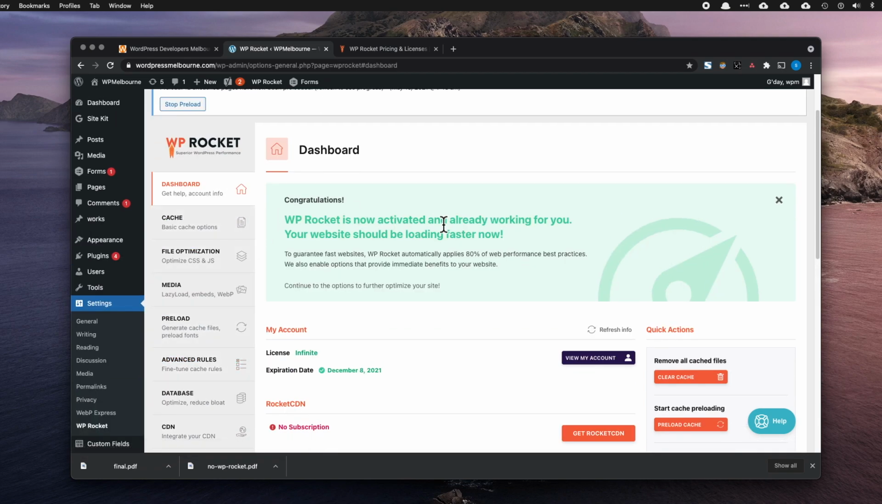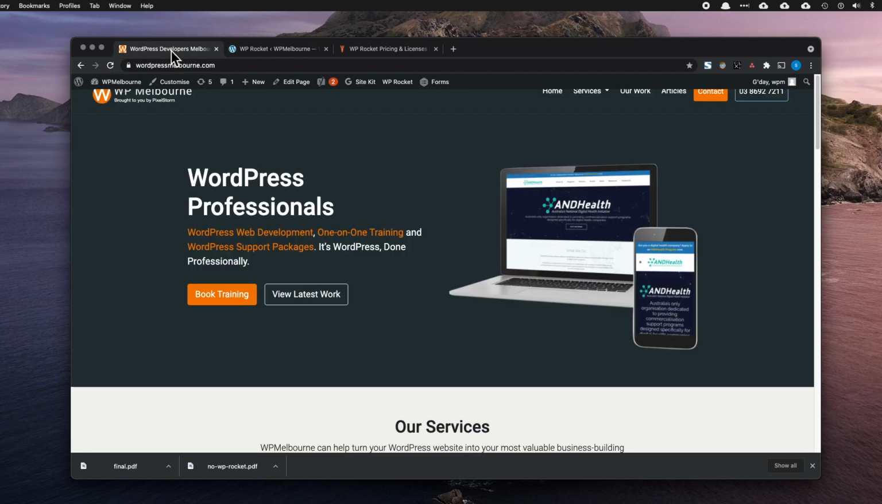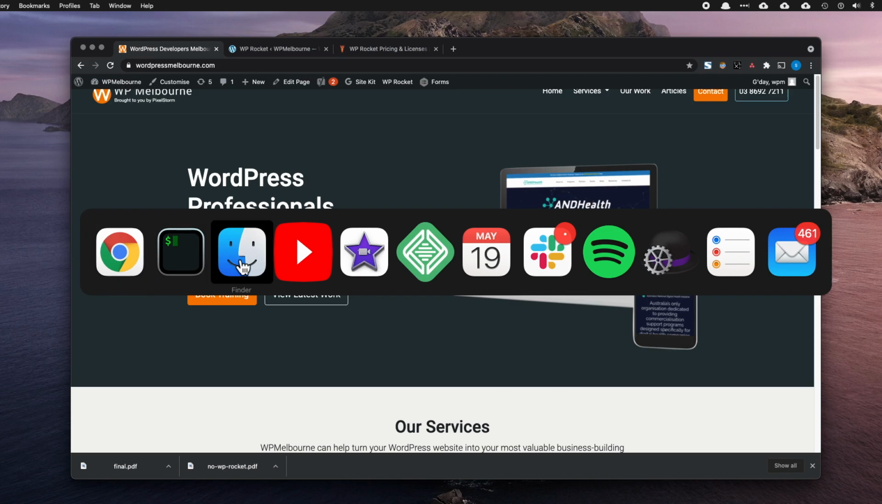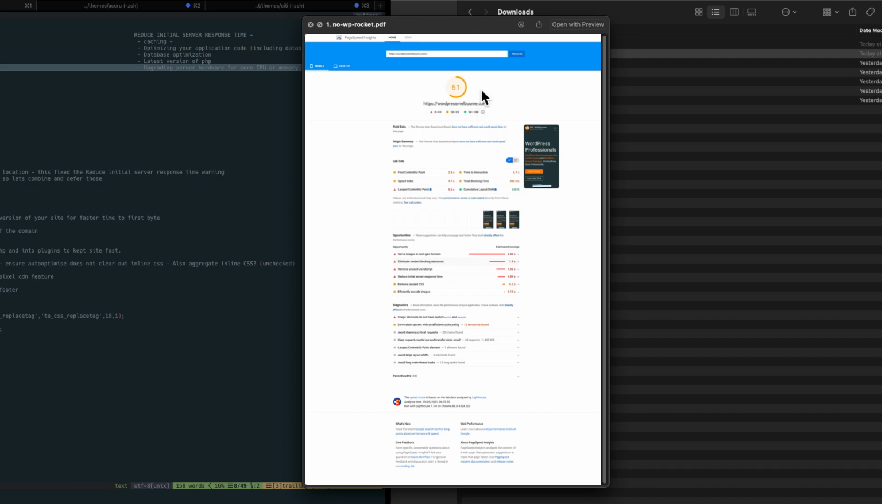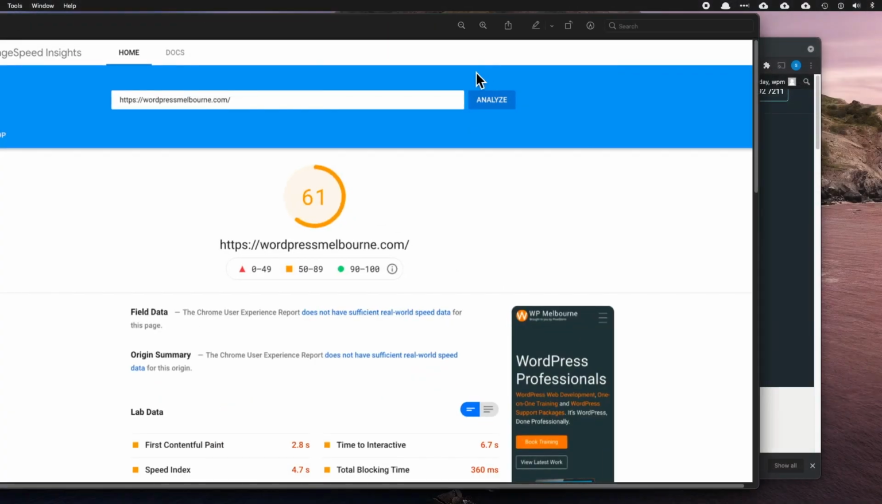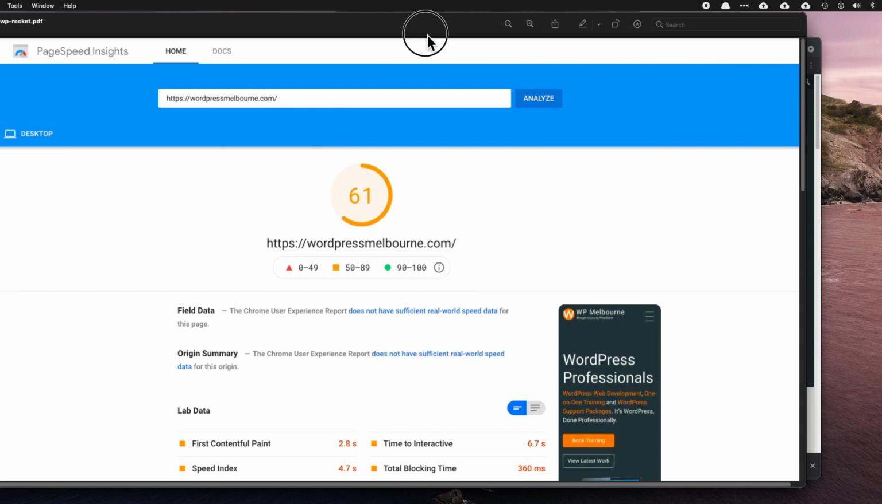So I've done some speed optimizations on one of our sites here, and the results are very good, as you'd expect. I just want to take you through the process of WP Rocket, and hopefully we can create a good video out of this. So first up, with no WP Rocket, this is how my site is scoring.